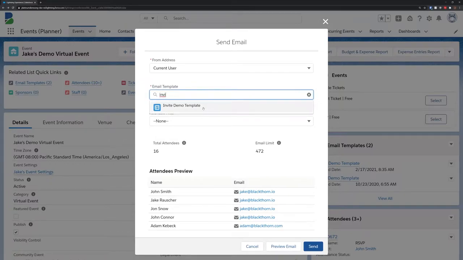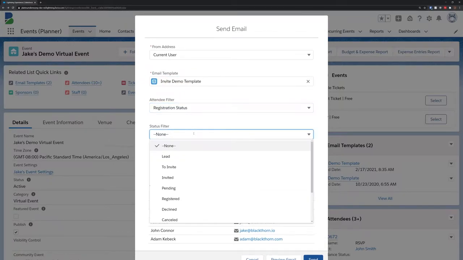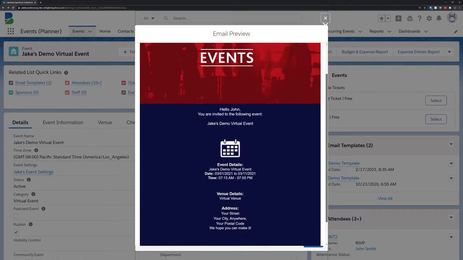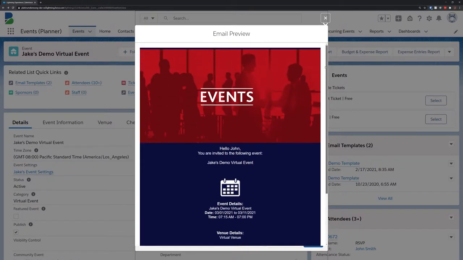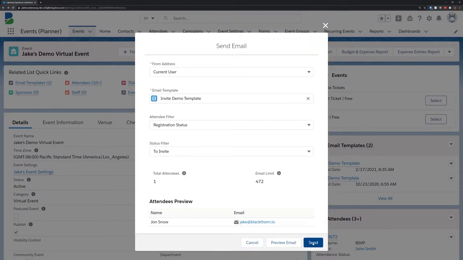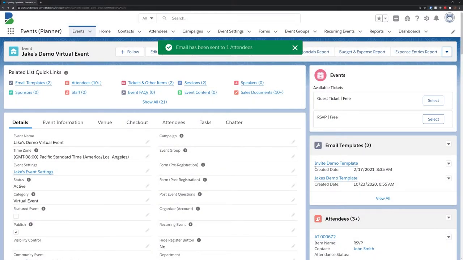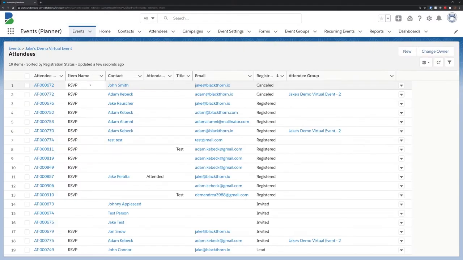From the event record, you can hit the Send Email button to select your email template and then send it based on registration status or attendance status. This makes it easy to email a specific subset of attendees, such as ones you're planning to invite but haven't done so yet. Need to send that email to just a single attendee?